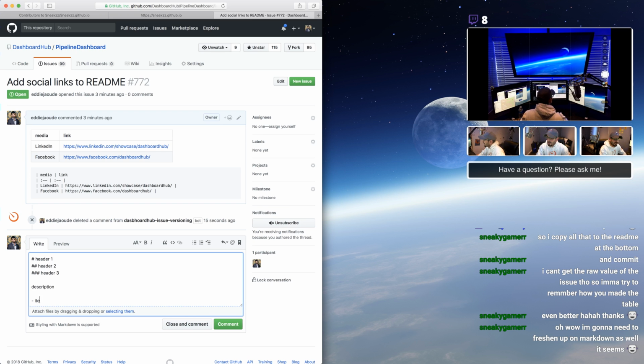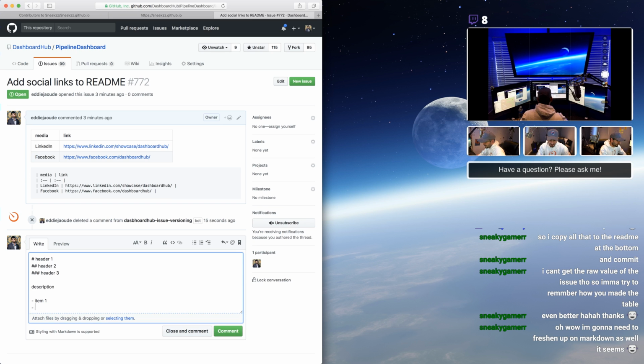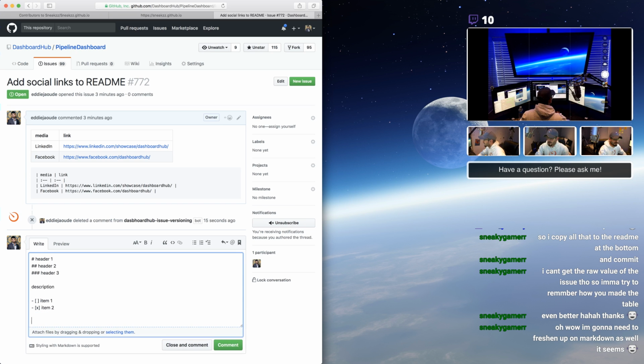You can go item 1, and then you can go item 2, and then you can even put checkboxes in them if you want, with square brackets. Again, I don't want to confuse the matter too much. You can do 3 dashes, which makes a kind of ruler across.